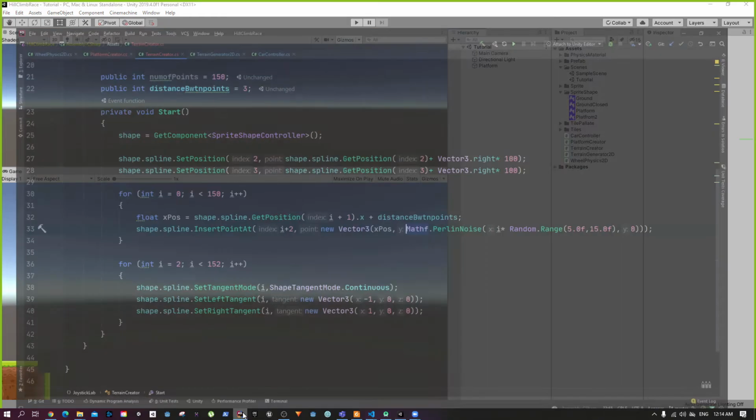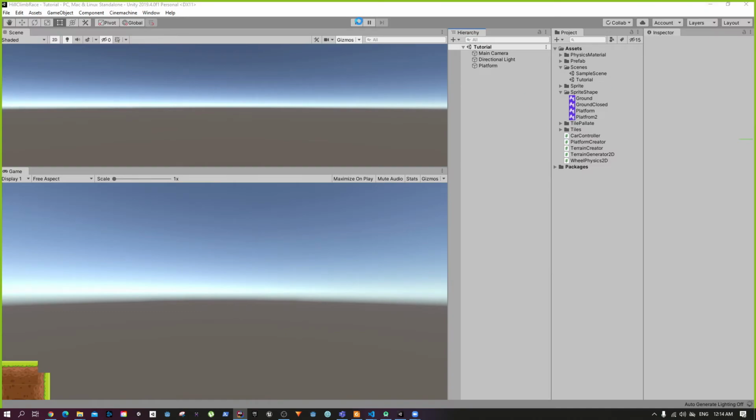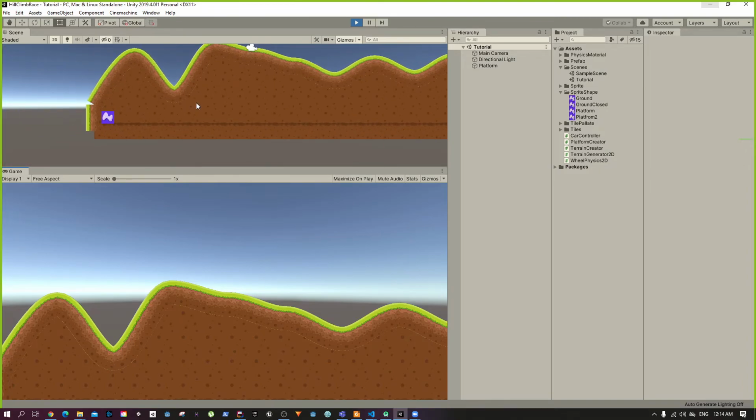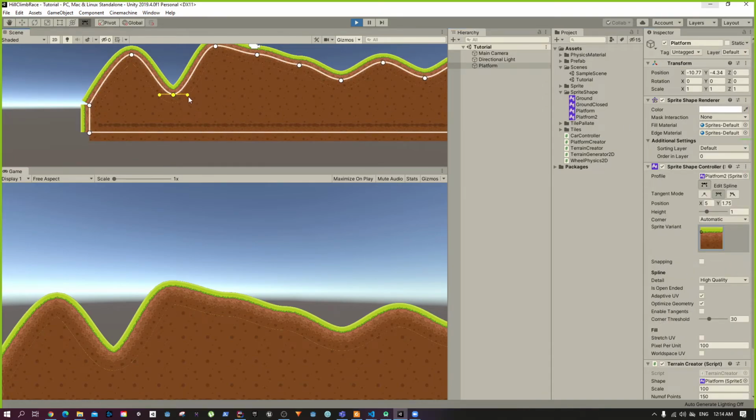Yeah, so let's scale it a little bit. 10 multiplied by Perlin noise, so it has some sort of hilly, bouncy feel. Yeah, now it looks better. Now as you can see, there is one problem in our generation: this thing is really sharp, right? But we have a solution for that.